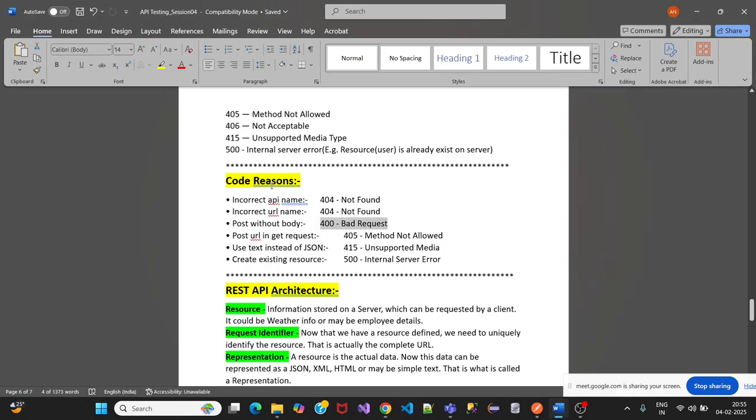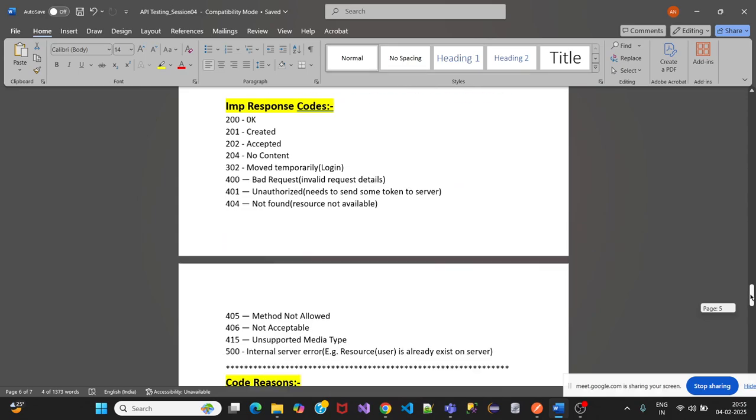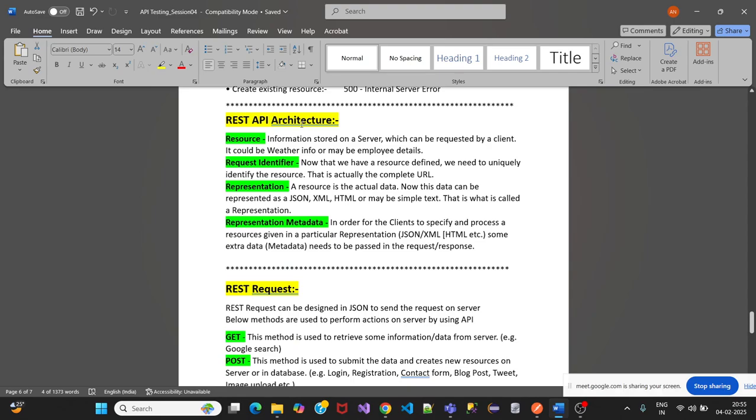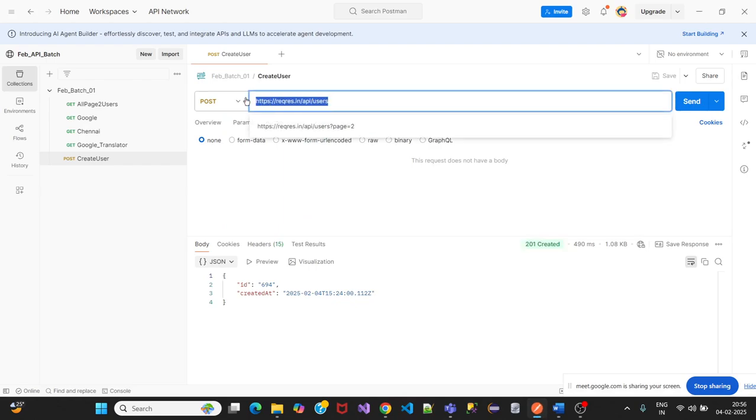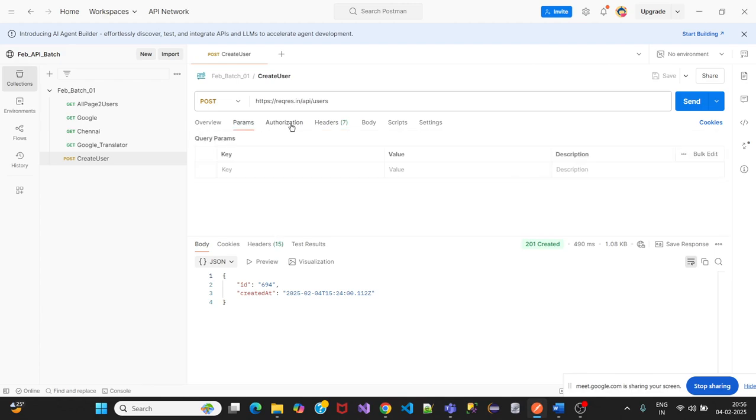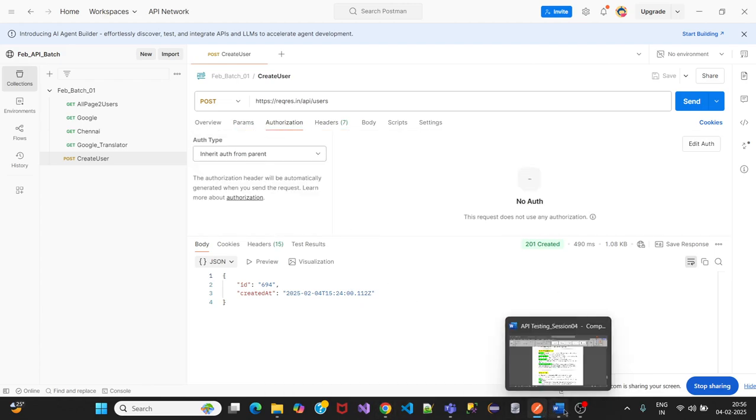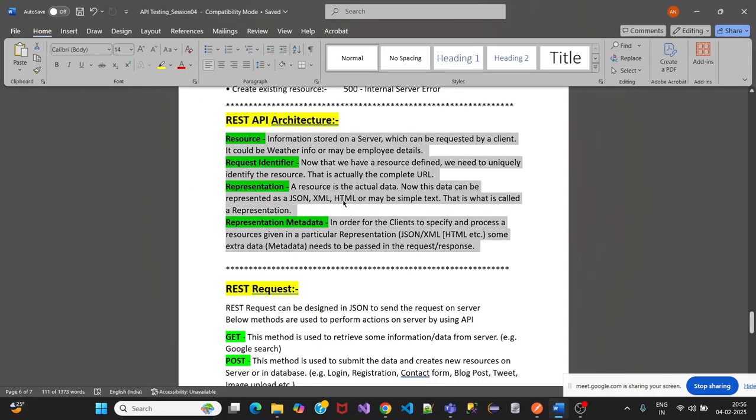So these are the code reasons, and these are the response codes. Now, coming to REST API architecture, we will be working on REST APIs. We will not be working on SOAP APIs as of now. REST API architecture consists of resource, request identifier, representation, and representation metadata. I've given this, please go through this. It is nothing but all the information which you give while sending a request: the RESTful endpoint and the headers, parameters, authorization, everything which you provide, and the body data, that comes under REST API architecture.